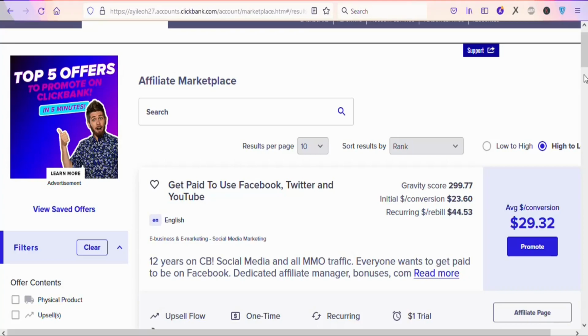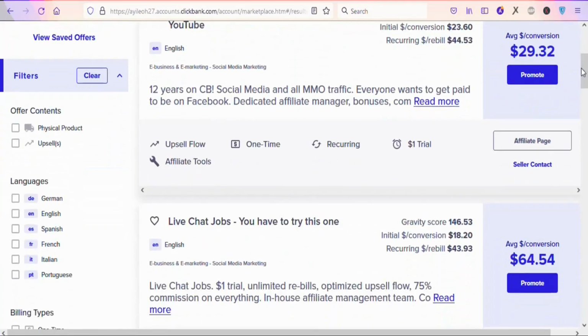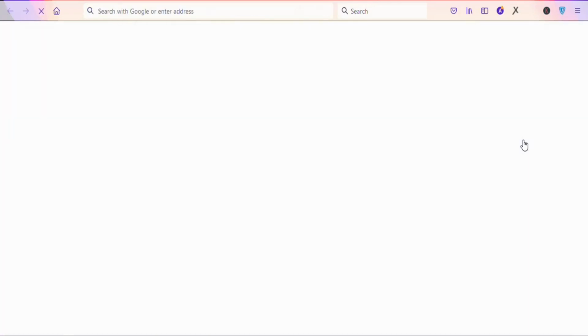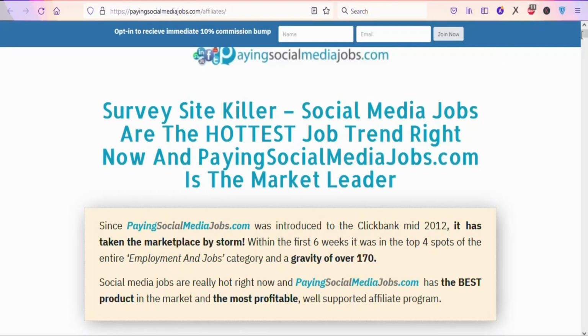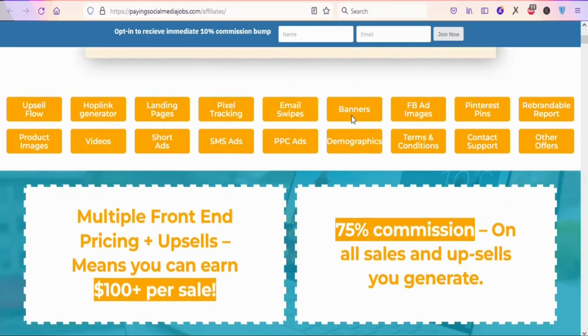Now what we are going to be doing is promoting this product. To promote it, you have to come right here and click on affiliate page so that you can look at the resources that are available for you to use. Once you click on the affiliate page, you are going to see a page like this. As you can see, these are different resources that you can use to promote the product. You can see they have email swipe, banners, Facebook ad images, Pinterest pins, PPC ads, SMS ads, short ads, videos, images, and many more. So there are a lot of different resources that you can use to promote the product to earn money on ClickBank.